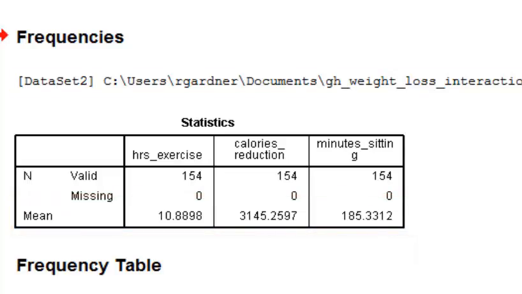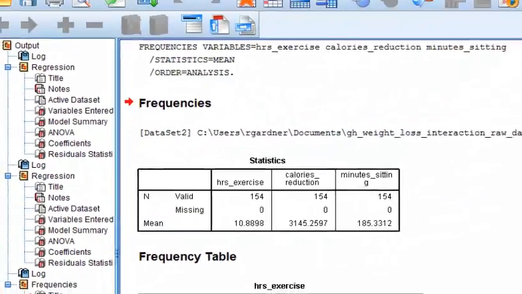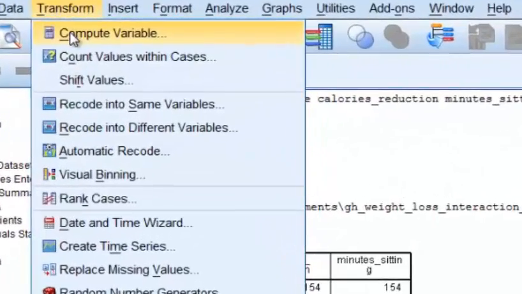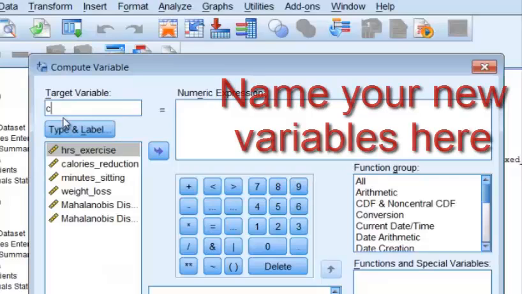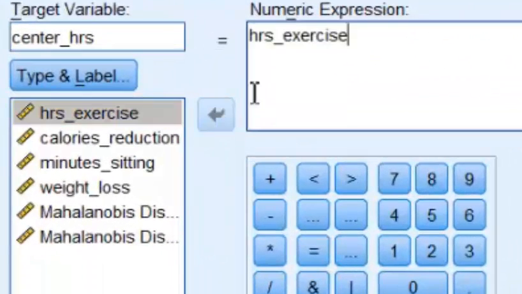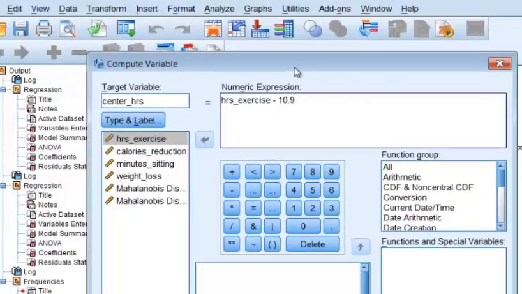So this is how you create a centered variable. You go to transform, compute variable. First one, I'm just going to name them all center. First one I'm going to do is the hours. So I'm going to put hours into the box. I'm going to hit subtract. And the mean for hours was 10.9. Click OK.